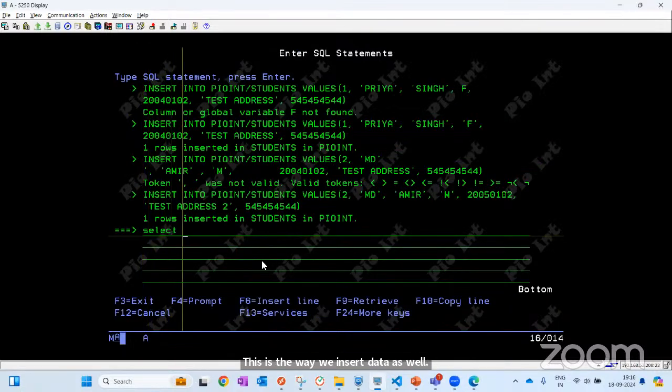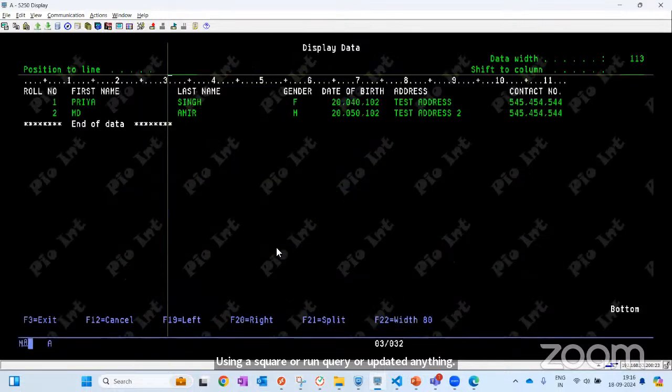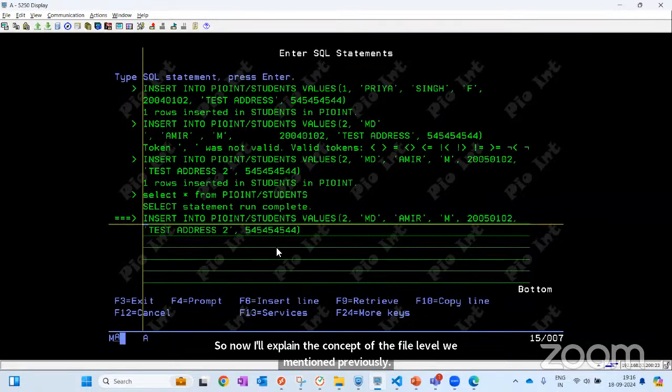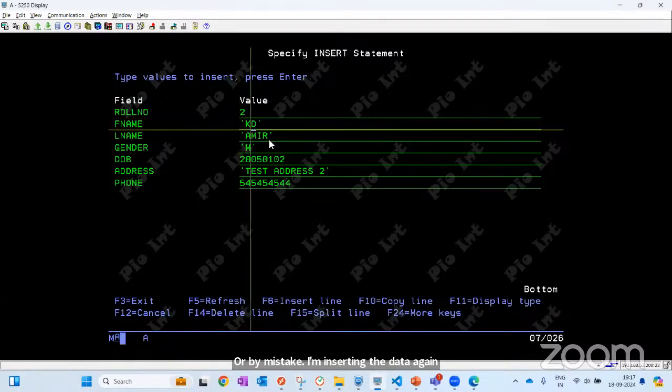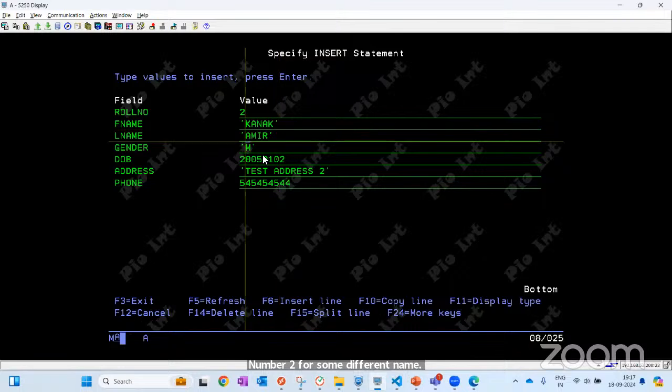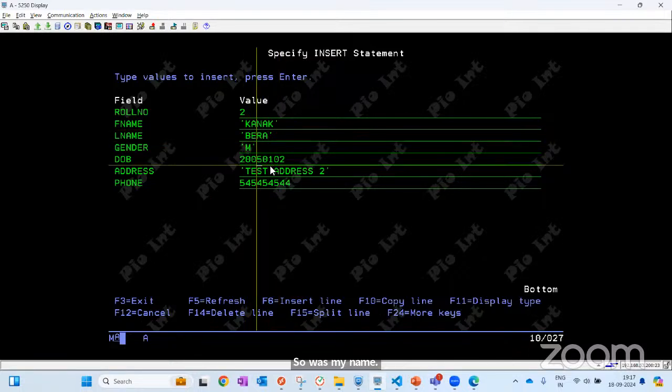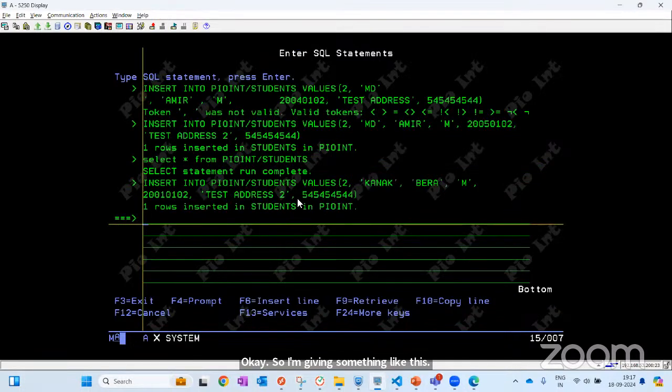If we see the data using SQL, or run query, or update data, anything, we can see this data. Now I'll explain the concept of the file level keyword we mentioned previously. Suppose I'm inserting this data and by mistake I'm inserting the data again with roll number 2 and some different name, suppose my name. So in that case, it is inserted.